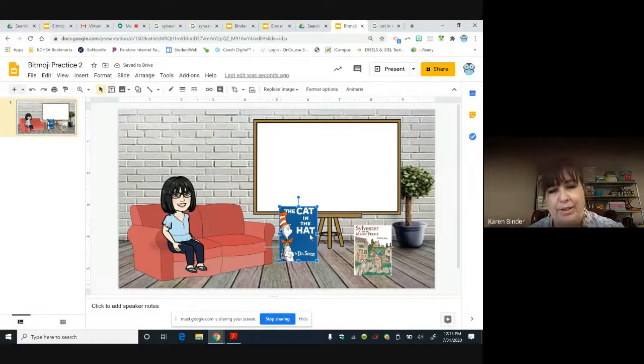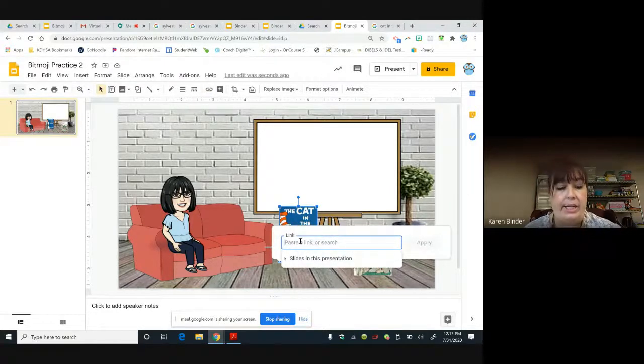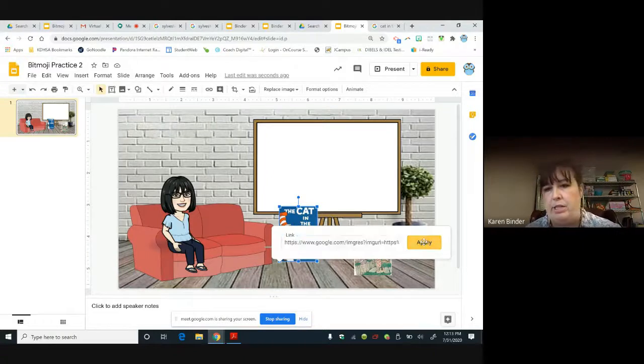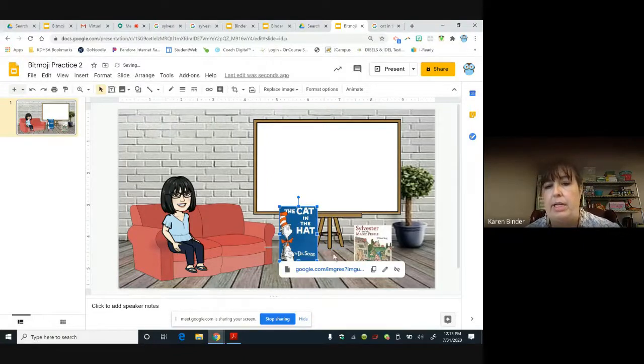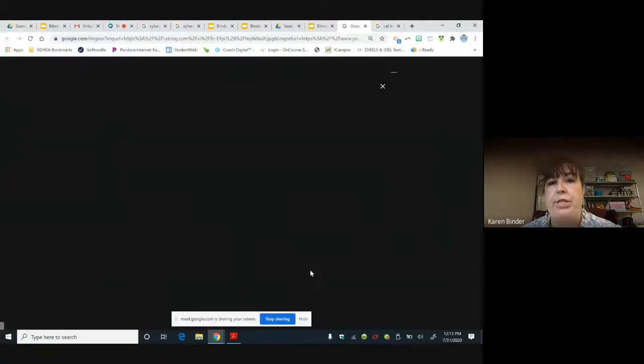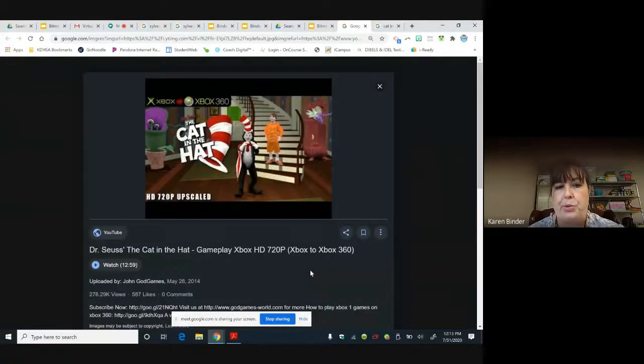So you would click on the Cat in the Hat. There is a link button up here. It looks like chain link. And it says insert link. It's right next to the comment button that looks like a plus sign. It's on the left of that. So you would click insert link. Here's where you would paste your link and hit apply. And now when they click this one, it'll bring them straight to that video that you chose.